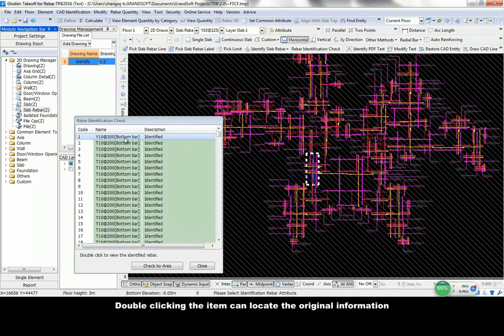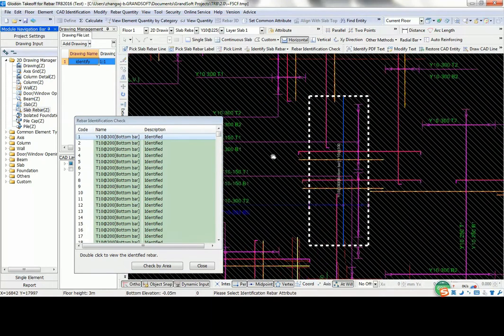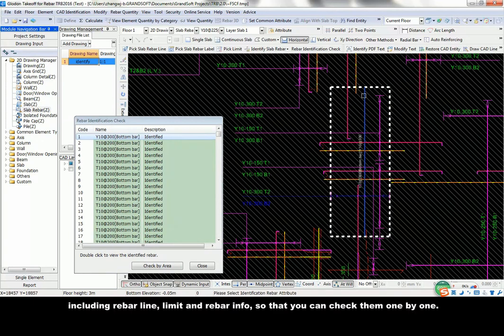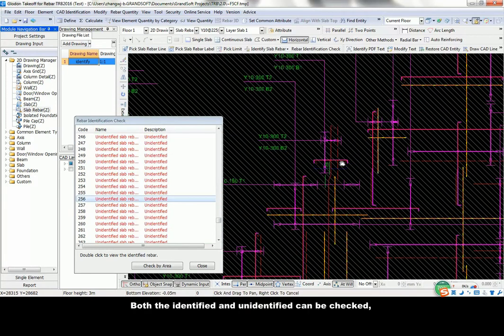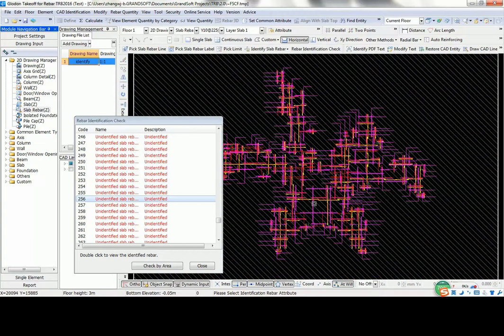Double clicking the item can locate the original information, including rebar line, limit, and rebar info, so that you can check them one by one. Both the identified and unidentified can be checked.